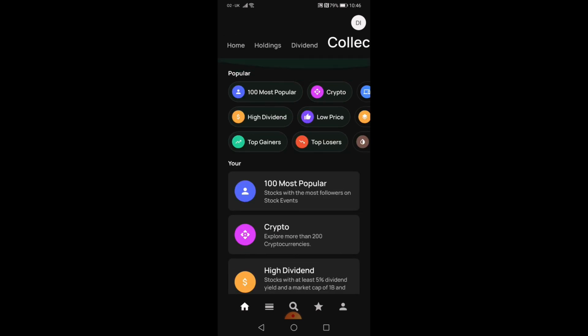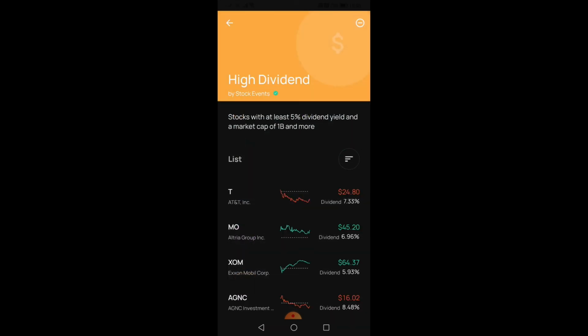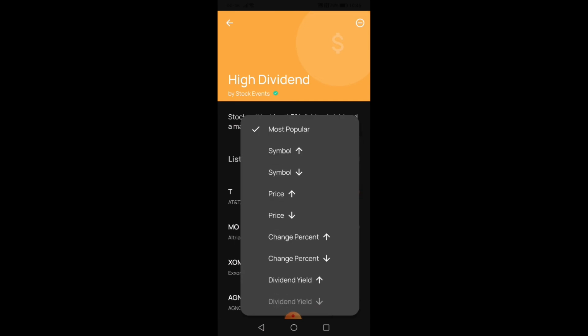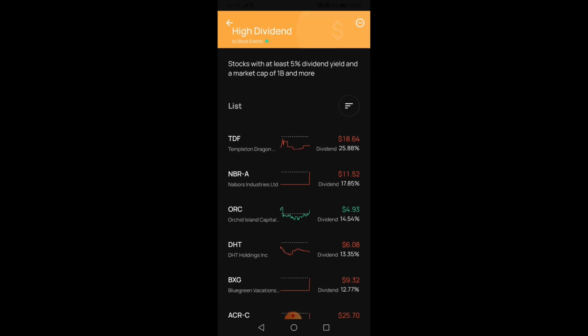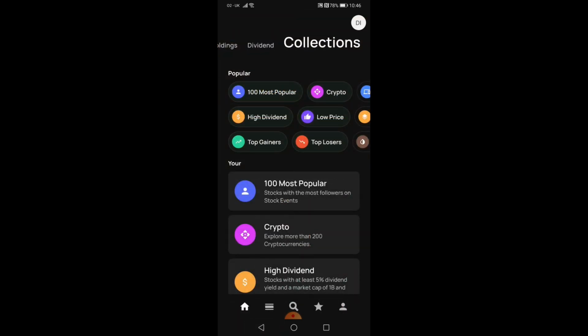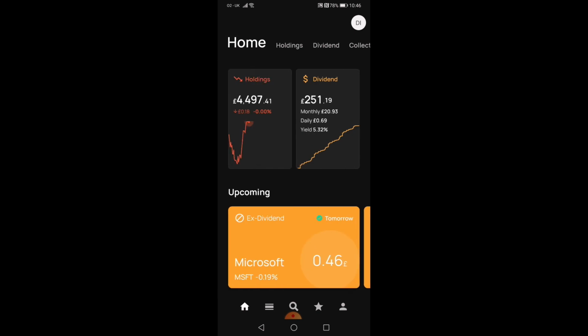Collections, the last one, is where you can check crypto and check prices. If you want to just look at the highest dividends, it'll tell you AT&T. You can even rearrange the list from most popular to dividend yield. Dividend yield at the top, you can see TDF is giving a dividend of 25.88%. So if you just want to scan through, it's really good for scanning through. And that's in your collections tab. And that's it really, that's the app.